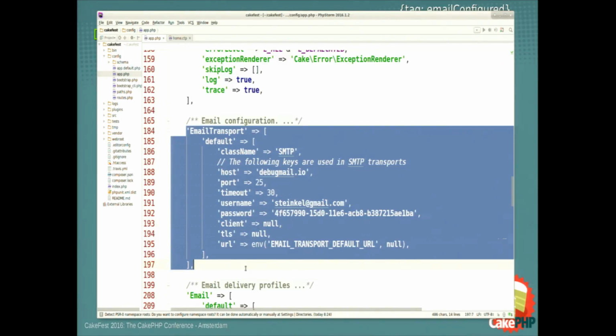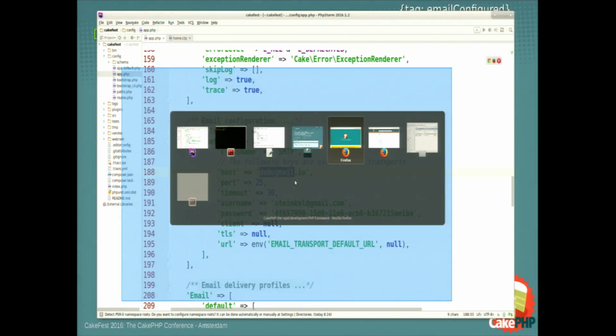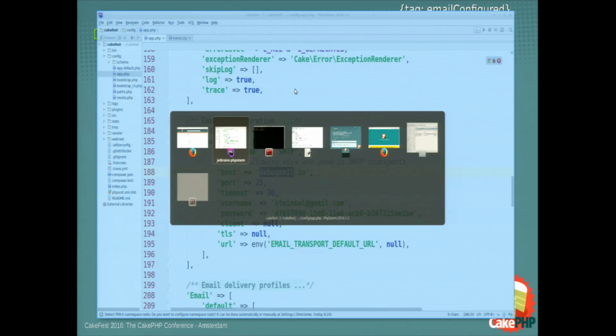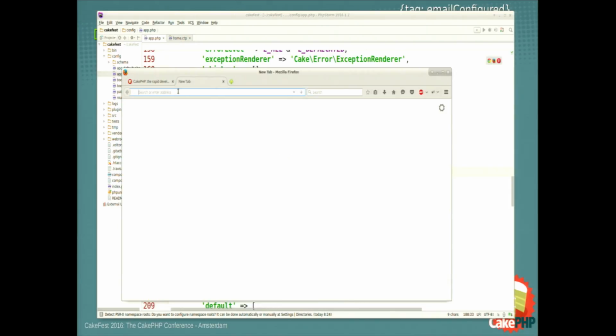About the email transport, well, I'm doing it like that. So from now on, all the emails will be sent there. And so if we go here, debug mail.